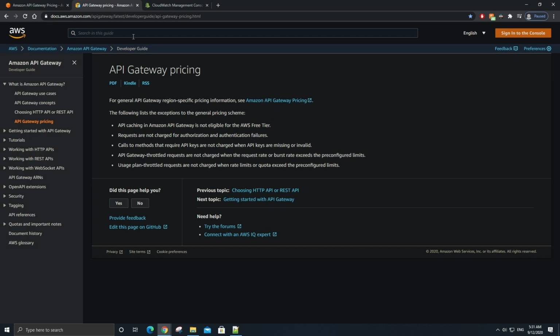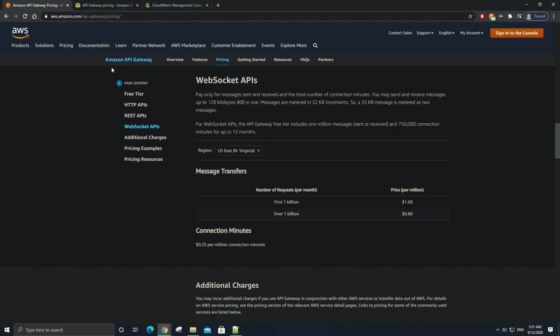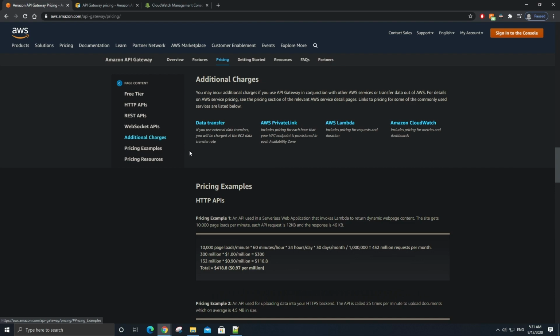Going back to the API Gateway pricing page, in the next section there are links to various services that API Gateway may invoke that can incur additional charges. So out of these 4 services listed, we are only concerned about data transfer, AWS Lambda, and Amazon CloudWatch, because AWS PrivateLink is only applicable if you made a private API or are using virtual private cloud endpoints, neither of which we did in this tutorial.